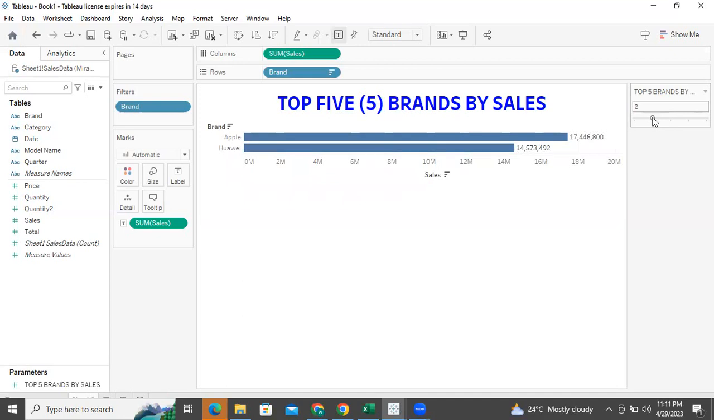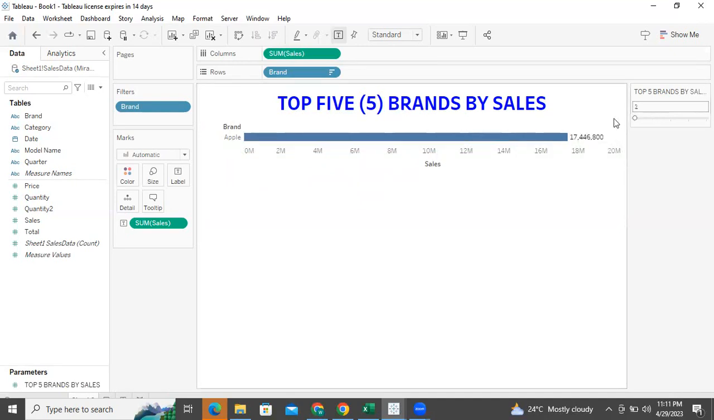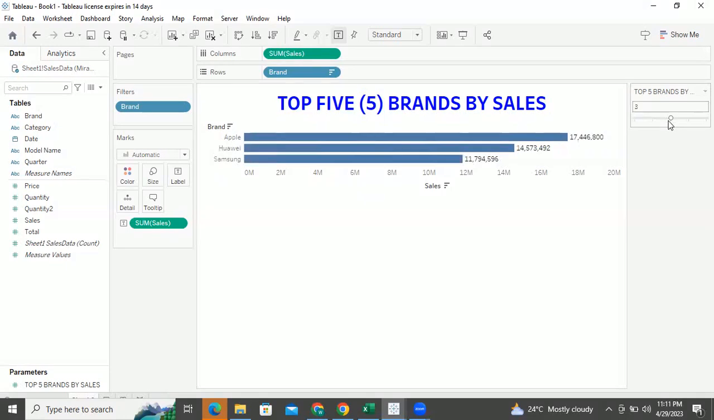It shows us that the top 2 is Apple at 17 million, followed by Huawei at 14 million. If they say the first, it keeps only Apple. I just drag it, that's Apple only. So this is just how, and the purpose of the parameter. And see, if they say the top 4, this shows you the top 4. The top 5, which they actually told you, this shows you the top 5.